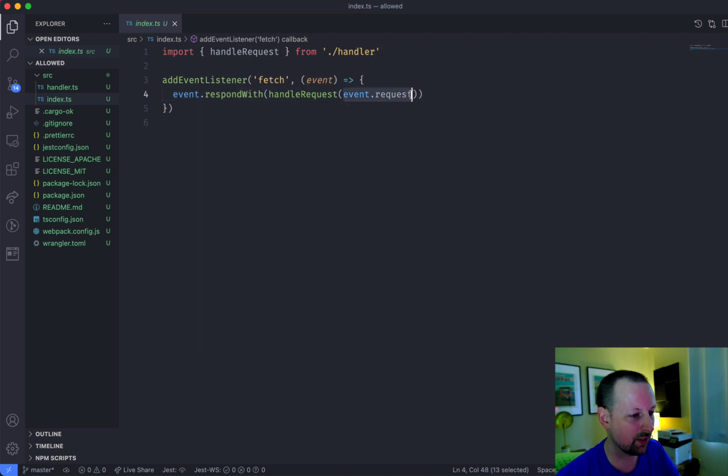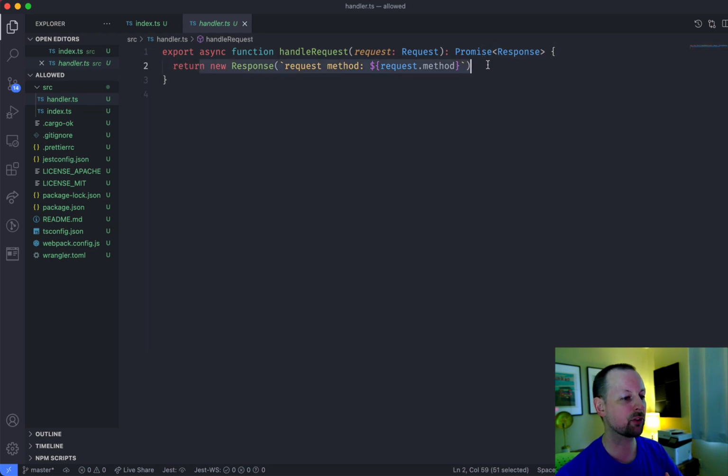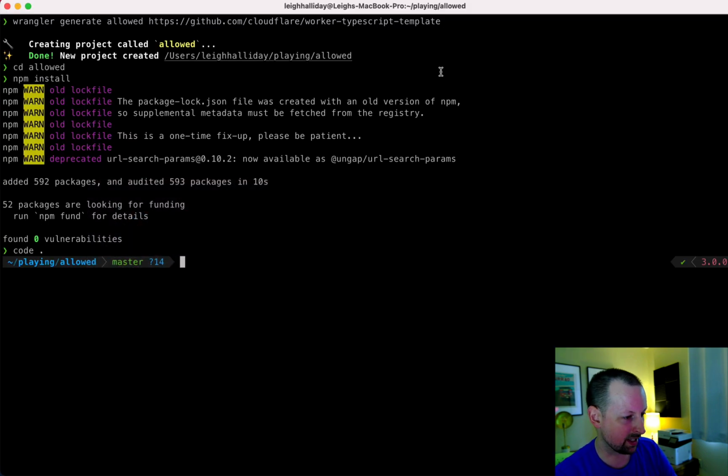And we're going to pass the event request to a function called handle request. Right now, all it's doing is basically every single request that goes through this Cloudflare worker is going to respond with some text that says request method and then like get request or post request or whatever. So why don't we run it so we can see what this looks like.